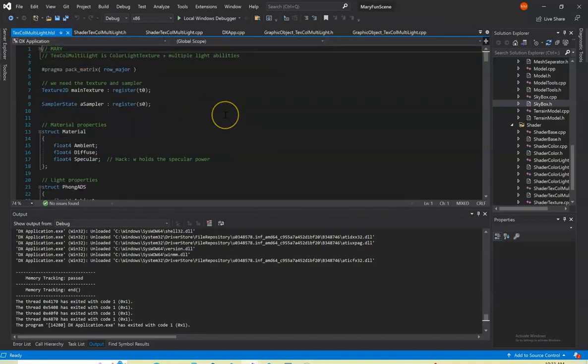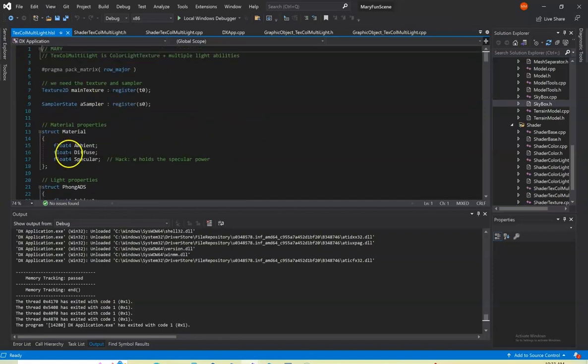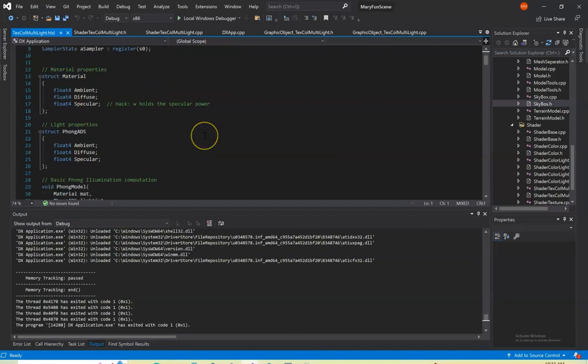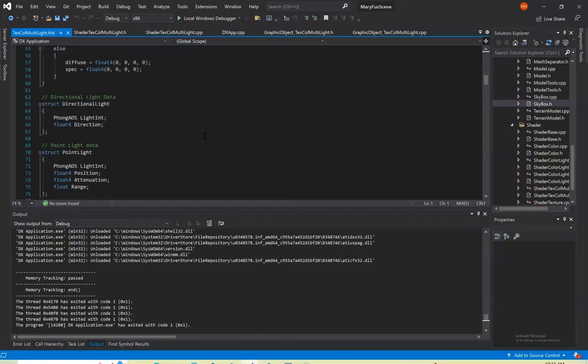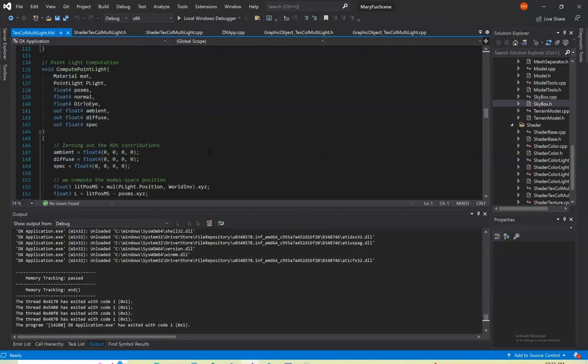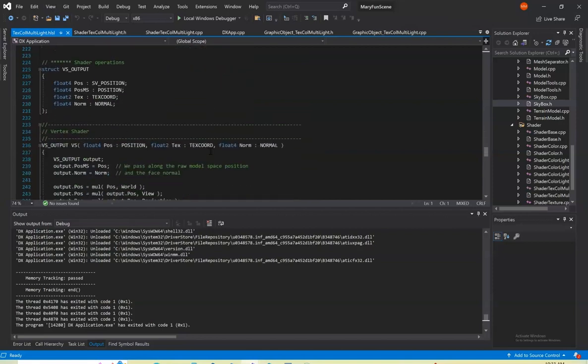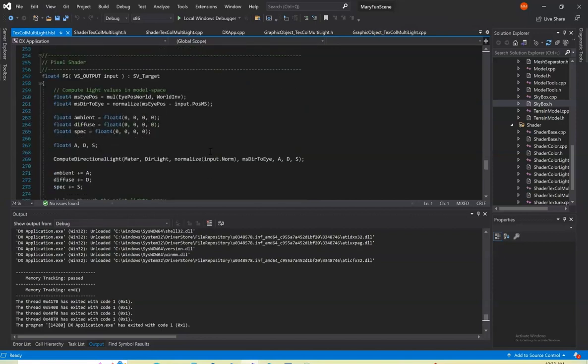So next let's move into shaders. Here is an HLSL file. They're all acting in the same way. This is our texture color multi-light shader file, and we have our structs, our textures, our samplers, our constant buffers. And then we have our vertex shader and pixel shader.